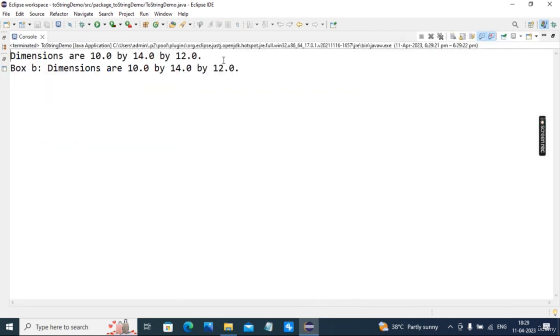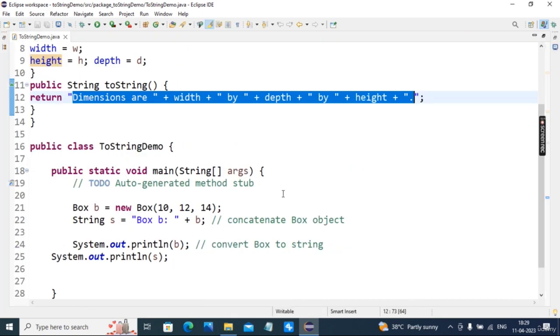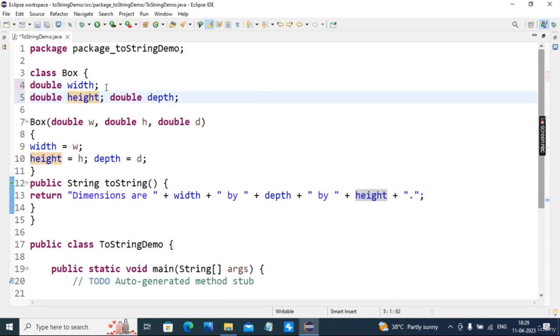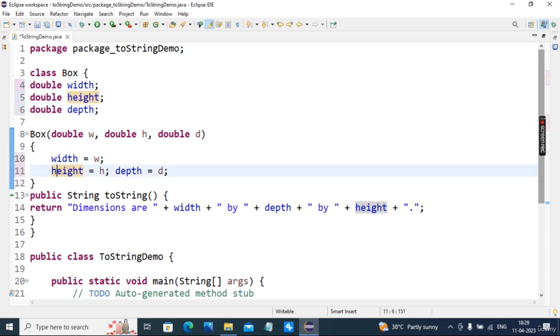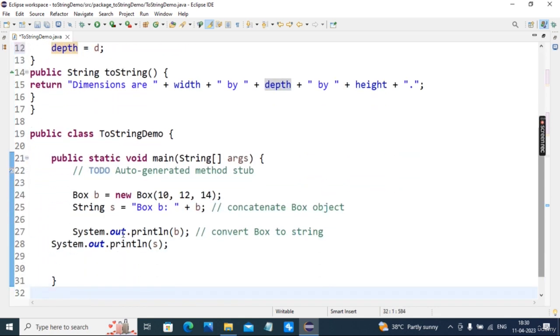Okay, so here in the first line itself we are printing only b, and here in the second line we are preceding this b with box b colon. Okay, so here we are printing the complete string object, that is s. Okay, so next you can write this down. This is very simple program. It is very simple program to understand. Write it down. This is the toString method overridden. This is the box class parameterized constructor, and this is the main method.